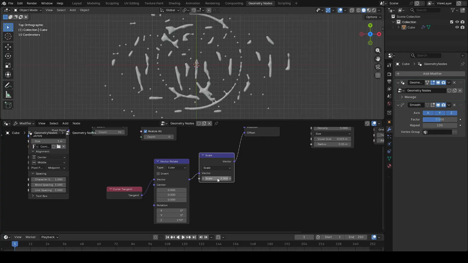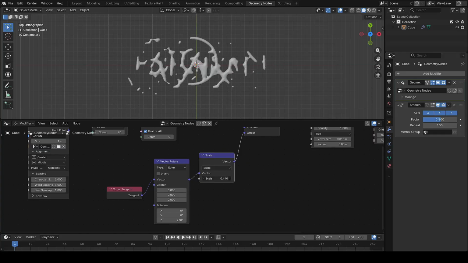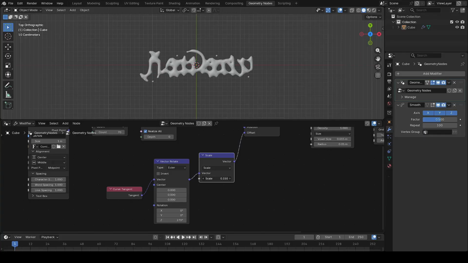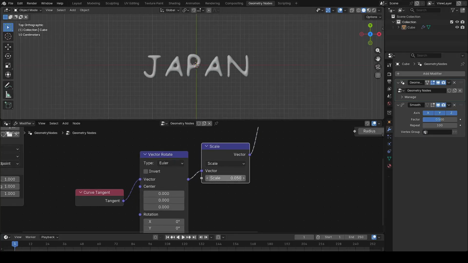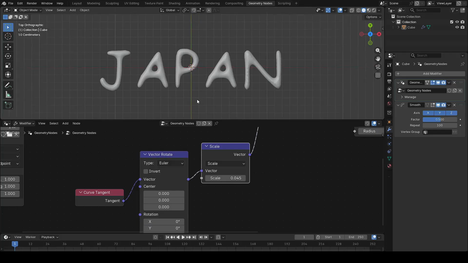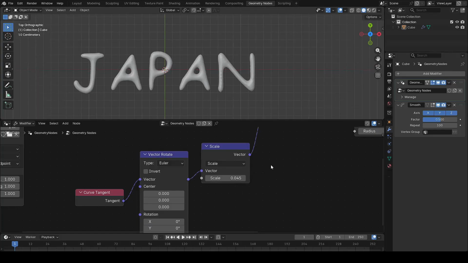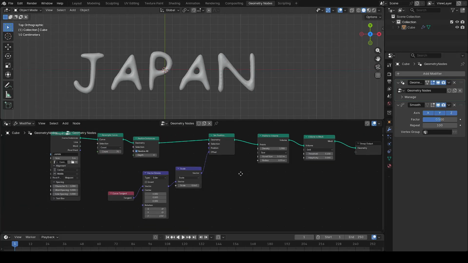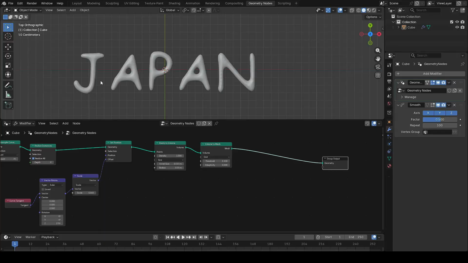and this node can be used to change the shape of this mesh. So now if you decrease the value, you can get a mesh like this. Let's make it 0.045. Now the text is clearly visible, and the topology of this mesh is quite tight and proper.